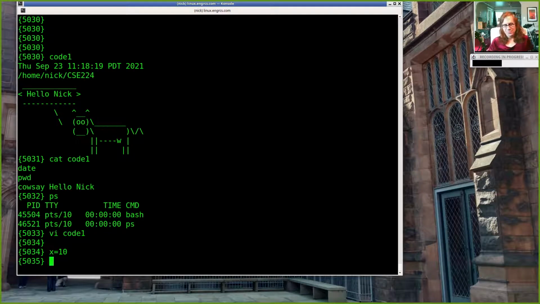Now, you don't have to declare variables. I didn't have to say integer x first. So bash is what we would call loosely typed. It will figure out what kind of thing x is, and it will act accordingly. Sort of.